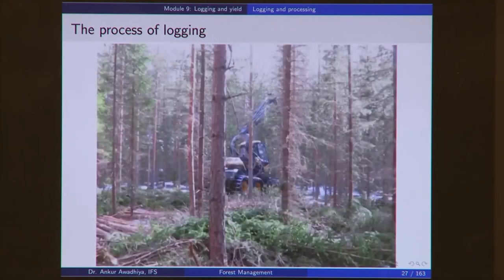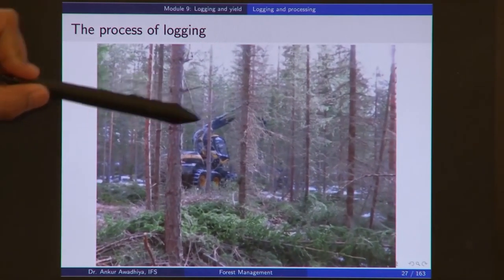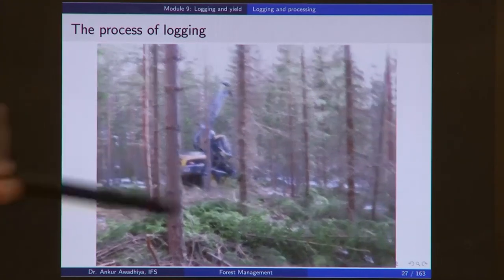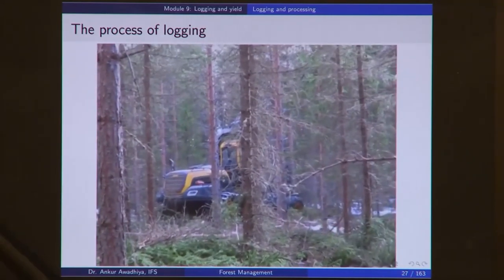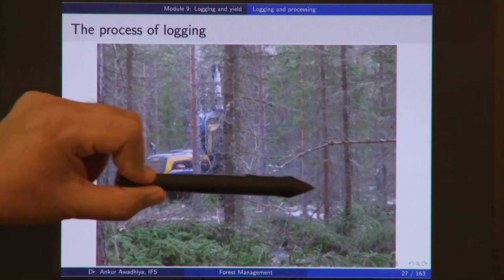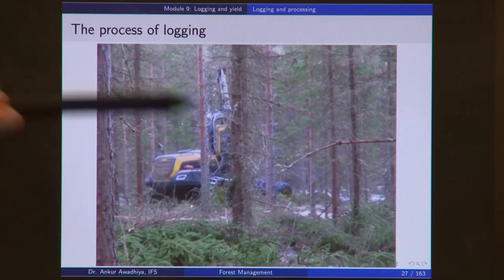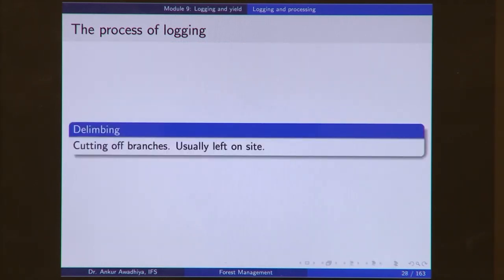So, let us have a look at this video once again. Here what we are seeing is the automated machine. It has cut a tree, and then the log has now come down. This is the log, and this is the tree, and it is now rolling this tree and cutting it into different smaller sections. Now, once your tree has come down on the ground, the next process is that of delimbing.